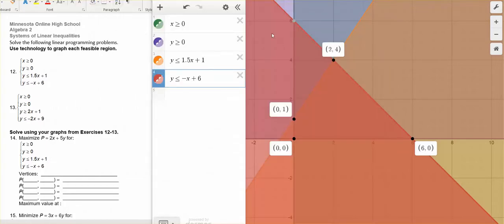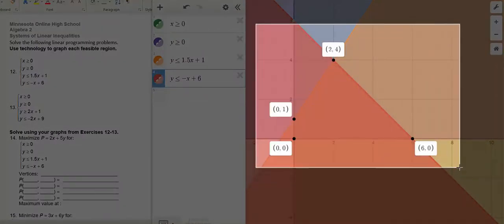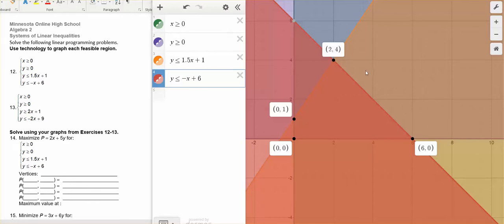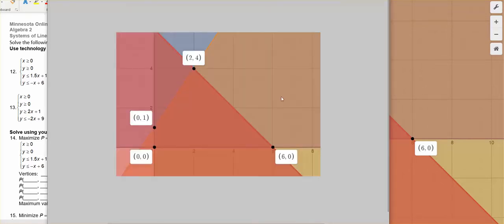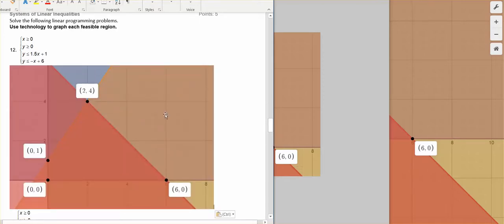You have your own way of doing a screenshot, I'm sure. I don't need the inequalities, so I'm going to leave those off. And I don't need lots of extra stuff. I really only need that triangular, it's not a triangle, it's a quadrilateral, but it starts out as a triangle with the edge cut off. And I'm going to paste that into my worksheet. So I have a nice graph.